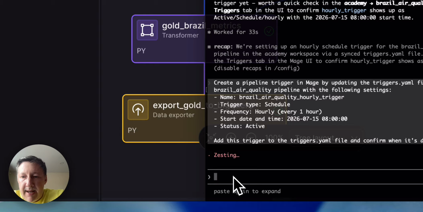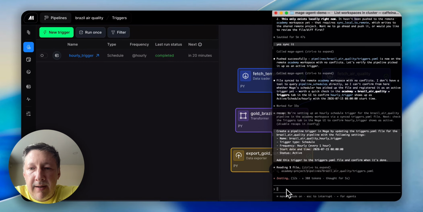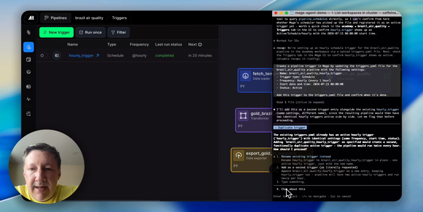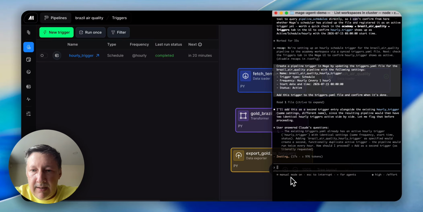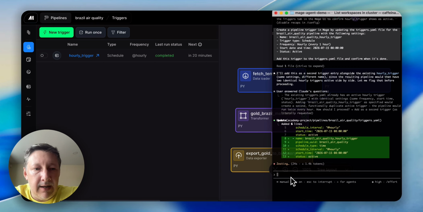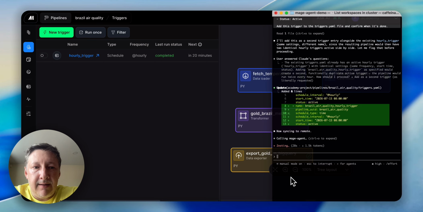You can see we're going to create a pipeline trigger in Mage by updating the triggers.yaml file for this pipeline. We give it a name, a trigger type, and the frequency is going to be hourly. Let's add a second trigger here. I did this before just to make sure this would work, and it did. Do you want to make this edit to triggers.yaml? Yes. You're just going to run through the same process here, and it will create this file for you.